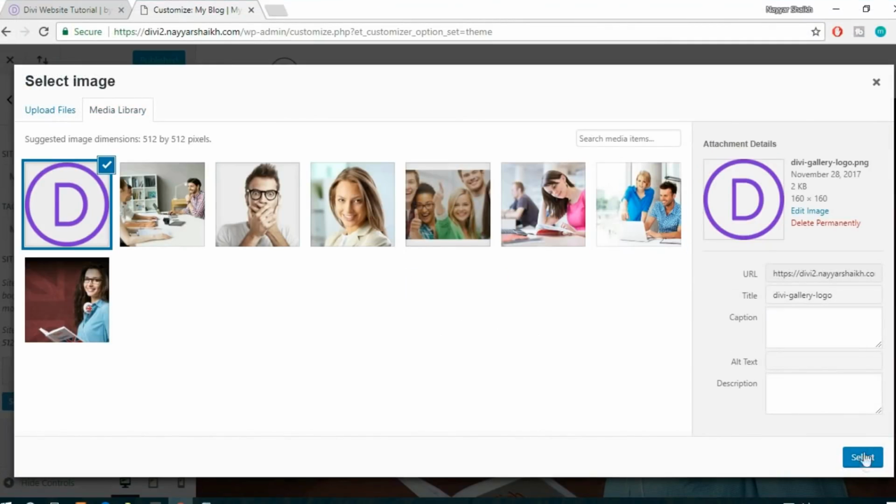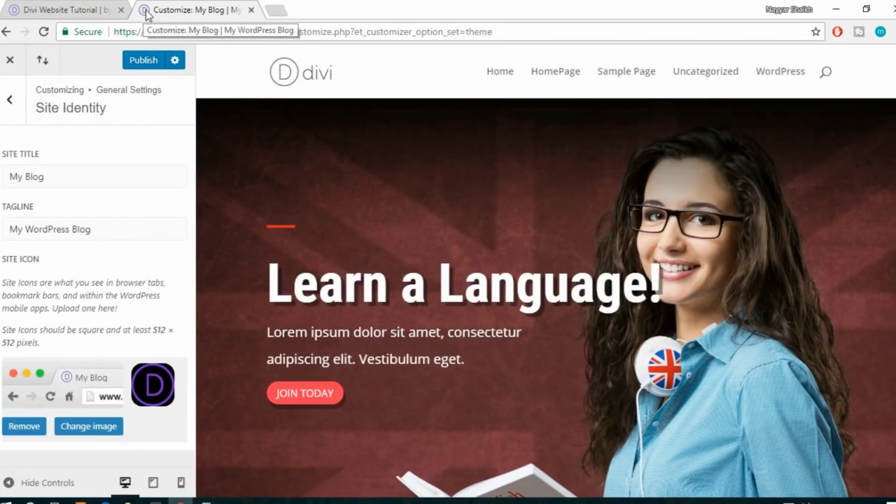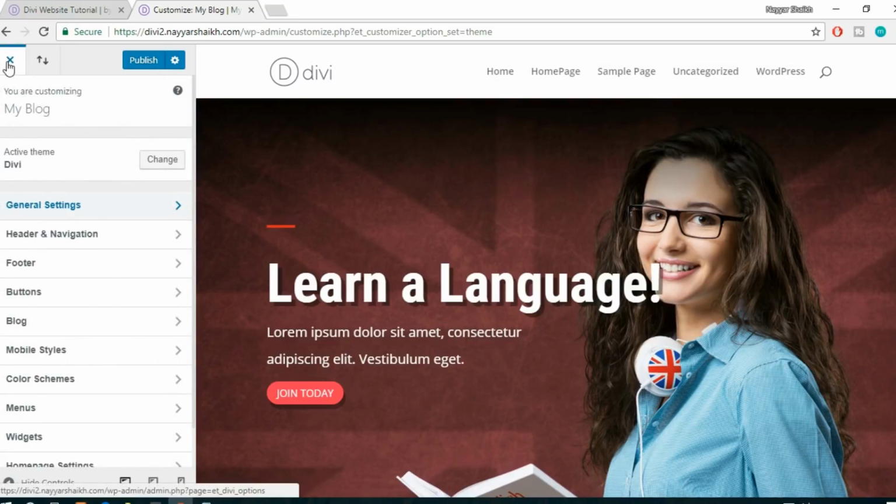Select this, click on select, crop image. Now we can see that favicon over there, so that is also looking awesome. And we can also change the site title and tagline from here. Now go back, again click on back and just click on publish, and let's get rid of this now.